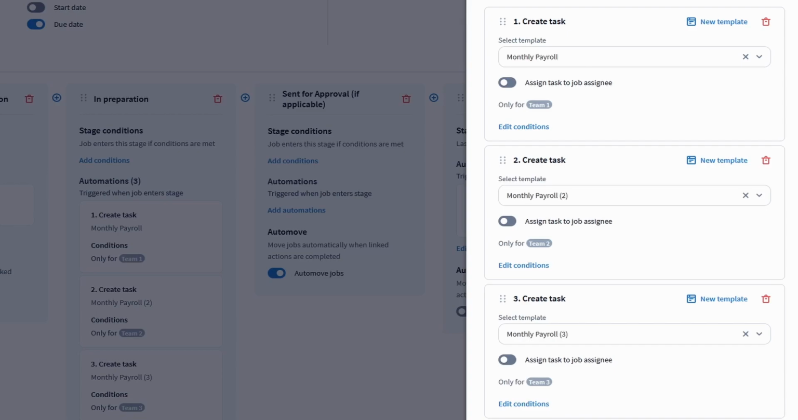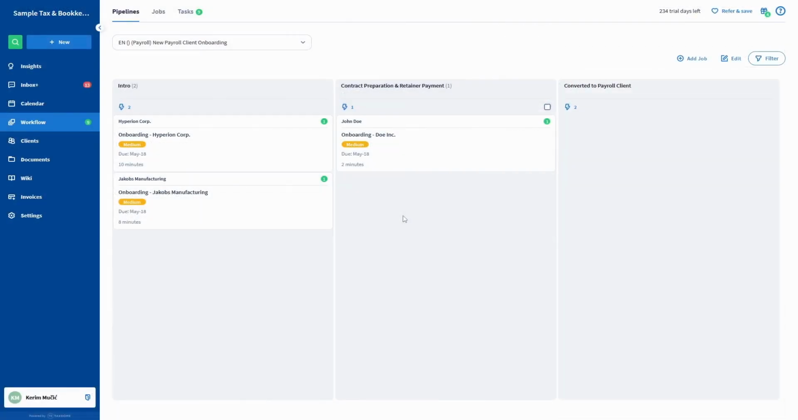We've mostly covered everything I laid out earlier for this section, but there is one more thing left. Let's talk about the onboarding process for your new payroll clients. The easiest way you can handle your new clients will be by setting up a separate pipeline just for onboarding. Here's an example of one.